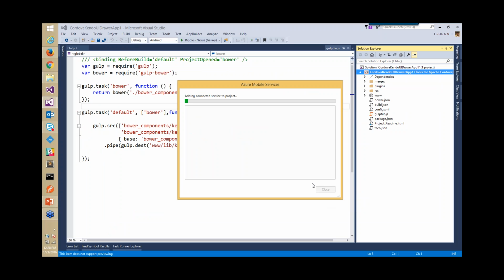Notice what is happening. It is saying adding connected services to project. Basically, what it does is it goes ahead and brings in all the JavaScript libraries that are necessary for integrating. Take a look at that. It is installing the Cordova plugin org.apache.cordova.inappbrowser. Why? Because in order to do an OAuth authentication, it has to pop up a browser, which takes me to sign in, and once I sign in, it comes back. So that's why it needs an in-app browser.